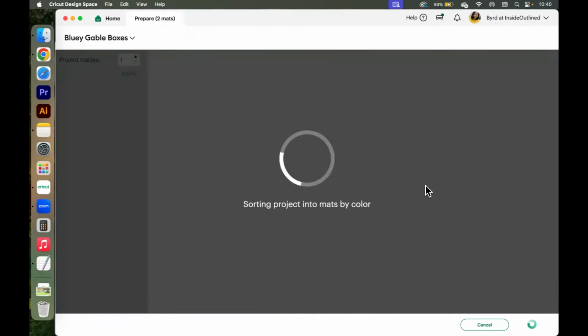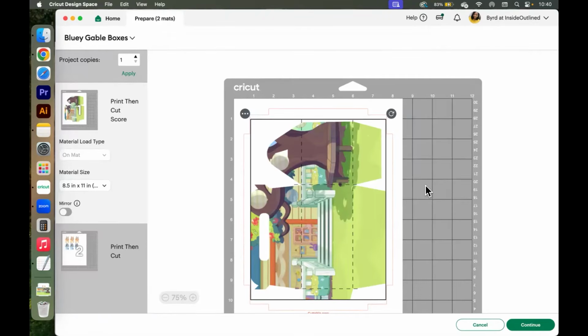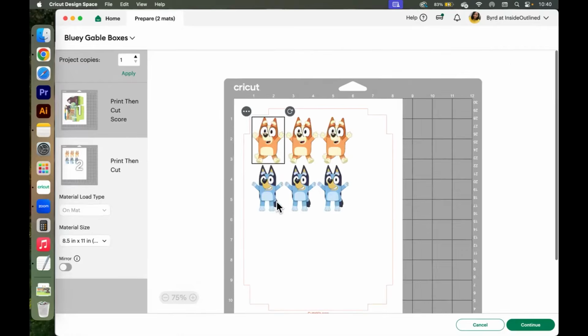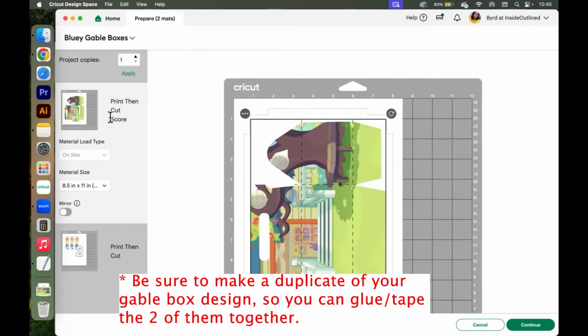And I'm actually using my Cricut Explore Air 2. I do have a Cricut Maker 3, but I don't have a scoring wheel, so I'm going to use my Cricut Explore Air 2. So this is the Gable box. That's how it's going to print. These are the copies of Bluey and his friend. So you only need 2 sheets to print.